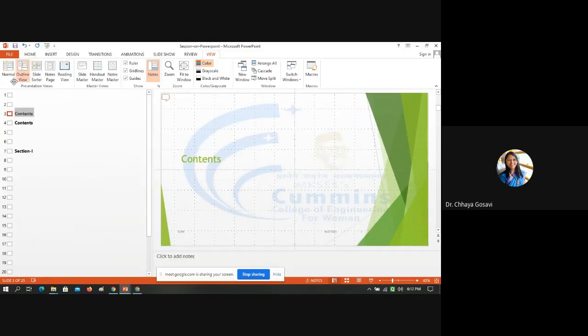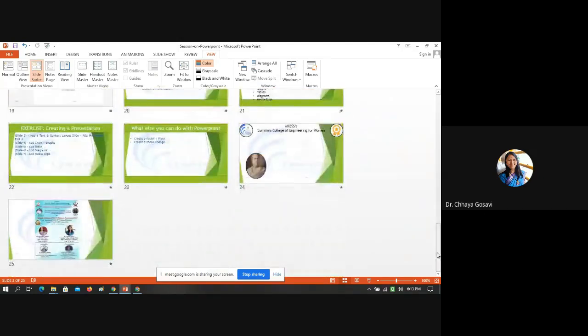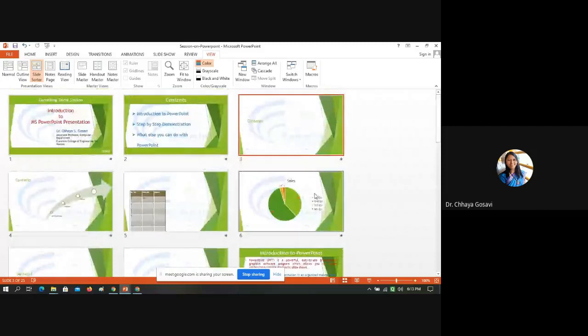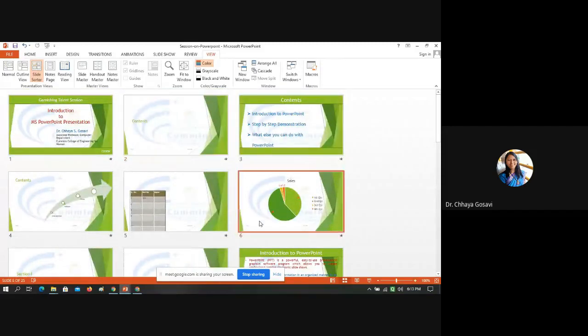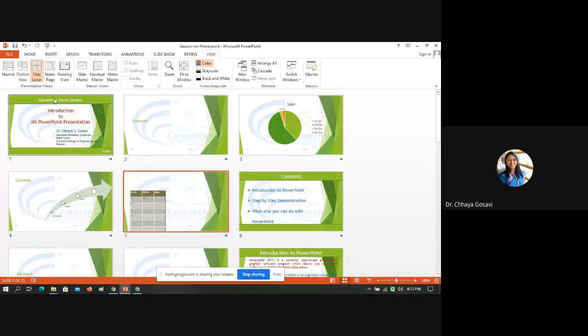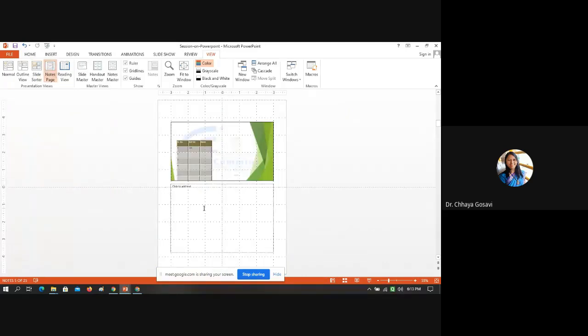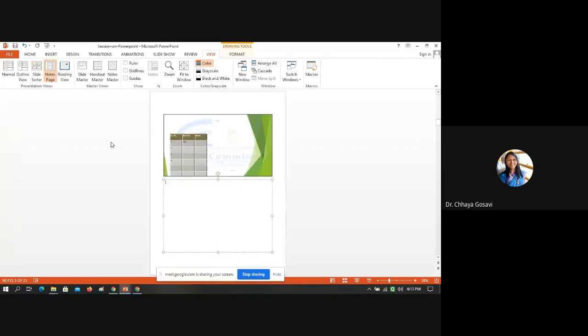This is the outline. Then slide sorter. So you can see all the slides at a time, and if you want the contents sorted, if you want this slide to come first, you can change the location or position of slides with slide sorter view. Then notes page, you can have slide and notes. You can add the notes here. Let me remove these guidelines.